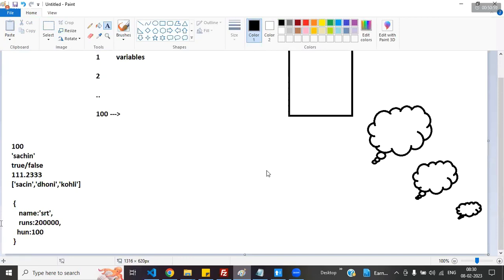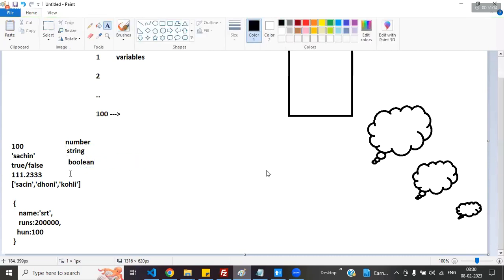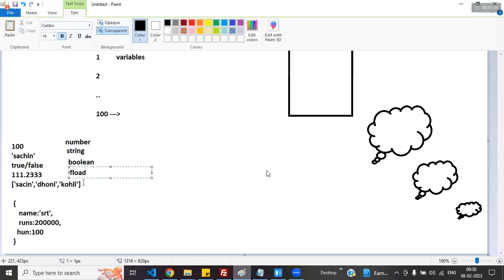It is an object format. I can say this is a number. I can say this is string data. I can say this is Boolean data. I can say this is float data. And this one is a list or array data. And this is object formatted data.